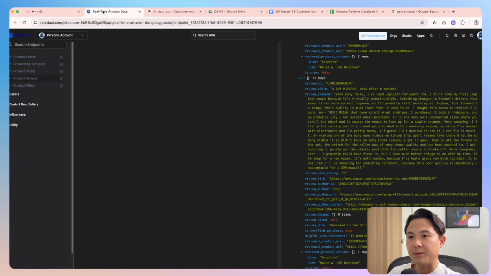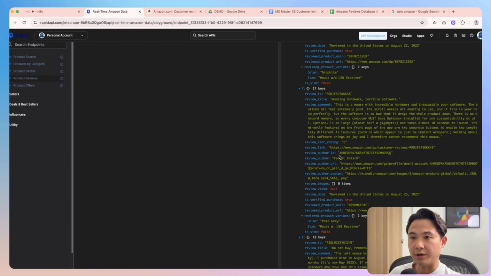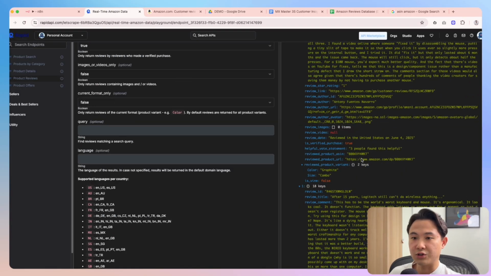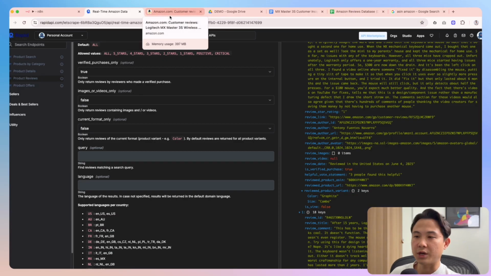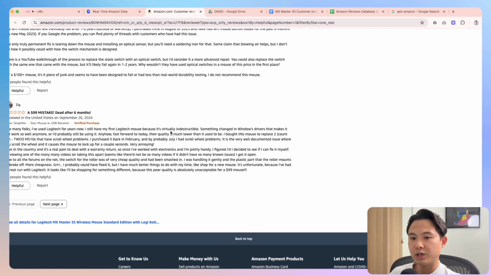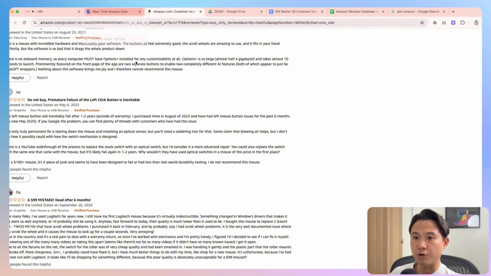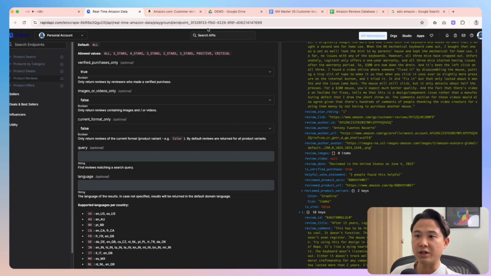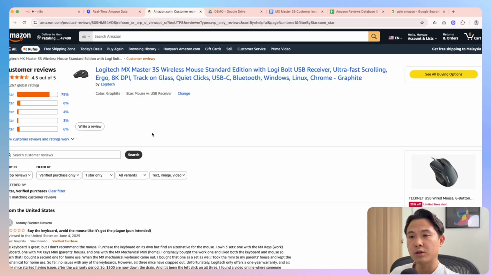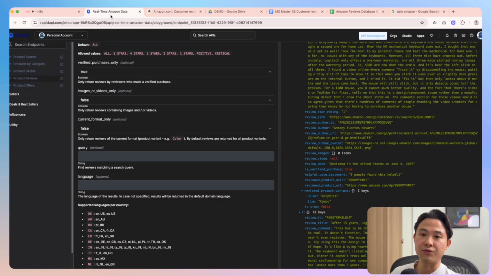So you can see that this API is actually very consistent, and it works really well. I think the only limitation with Amazon Scraper APIs is that it only allows you to scrape 10 pages for each star rating, and you can't go beyond that because there's a limitation on Amazon, and so that is also a limitation for any Amazon Scraper API.